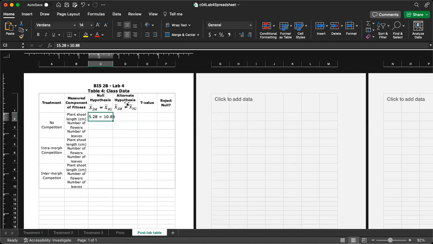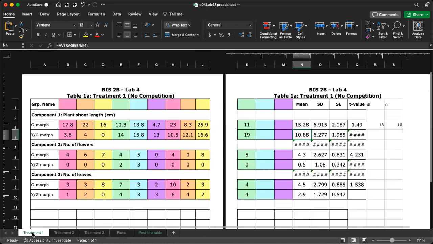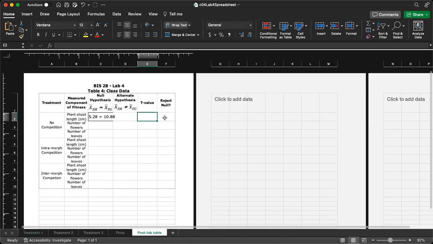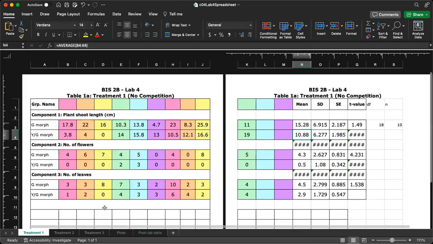This will be equal, and then for this second column, the alternative hypothesis column will be not equal. For t-value, you just copy the t-value that you have here, 1.49, right? And then for your null rejection, remember we're comparing against this t-test chart that you have in your lab manuals. This is on page 414.